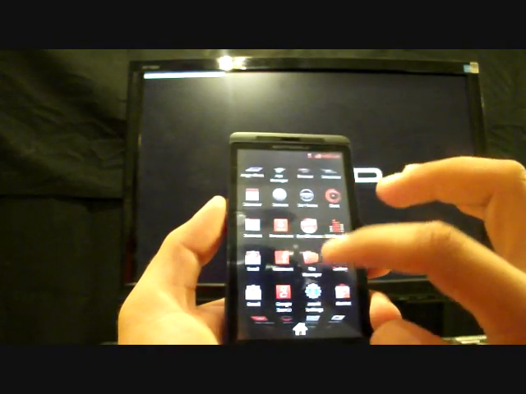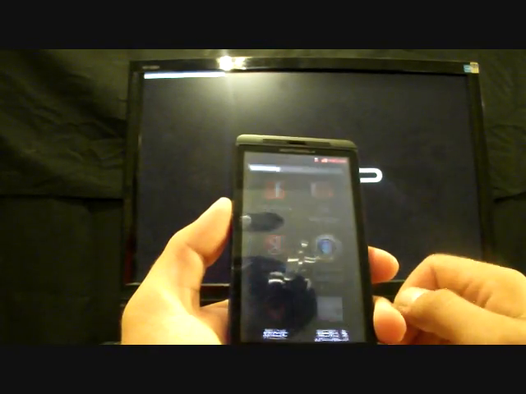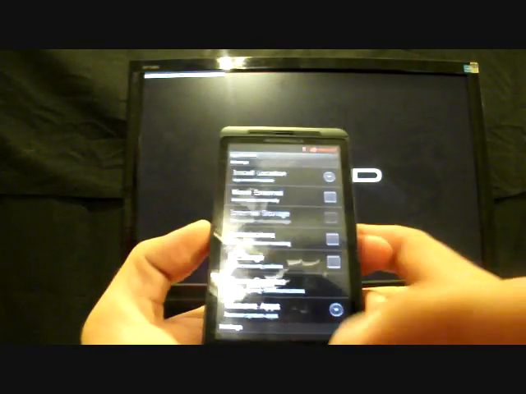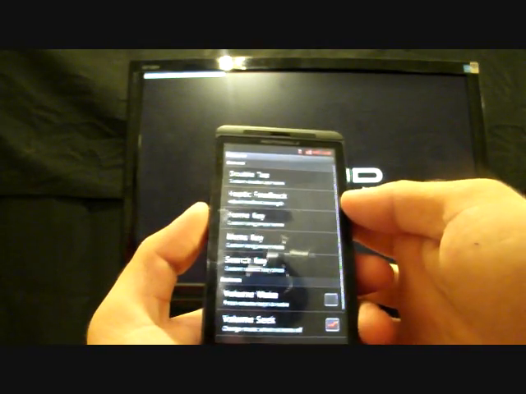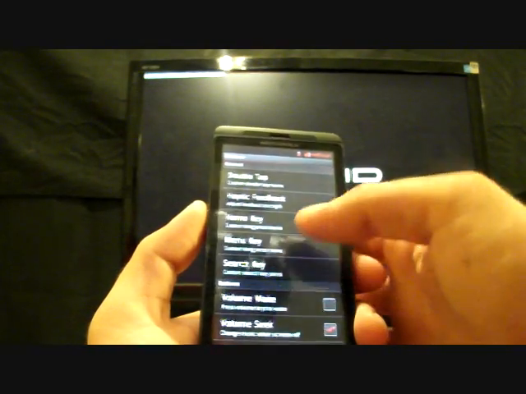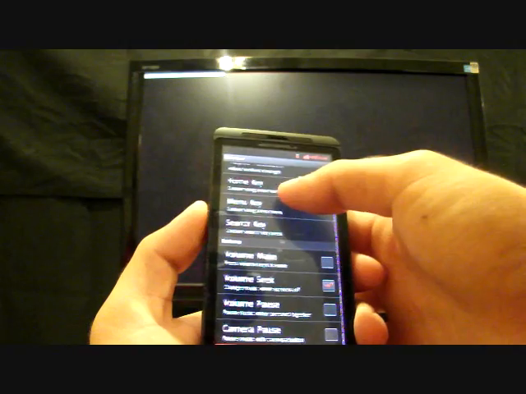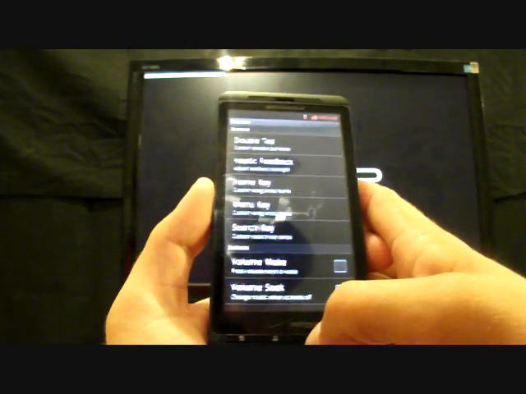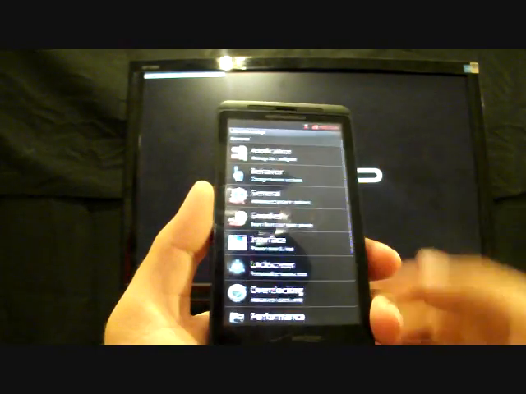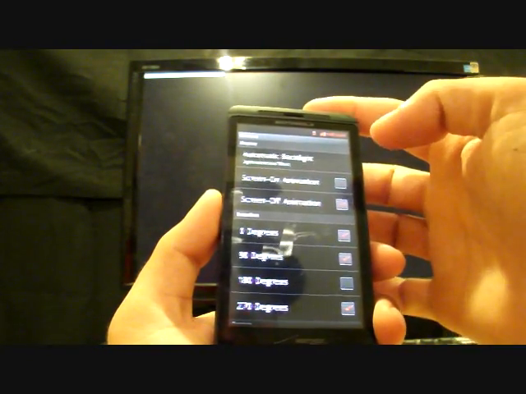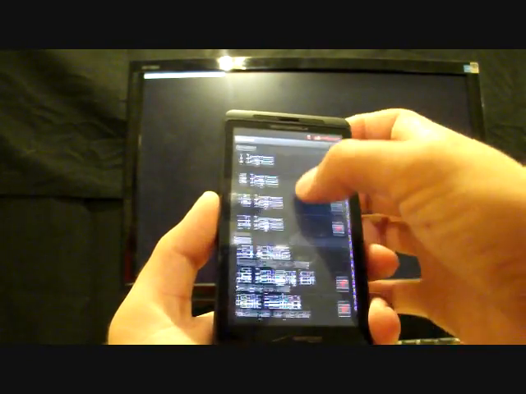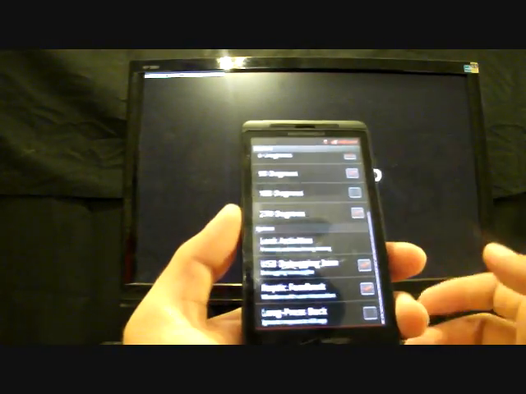Pull up the app drawer again, and we'll go into Liquid settings. There's a ton of features here. They also have an application manager there in Liquid settings. If you go into behavior, there's some settings there, such as the way the phone behaves whenever you tap it. You can turn on and off your screen, on and off animations, change your rotations here, what the phone does when you rotate it.